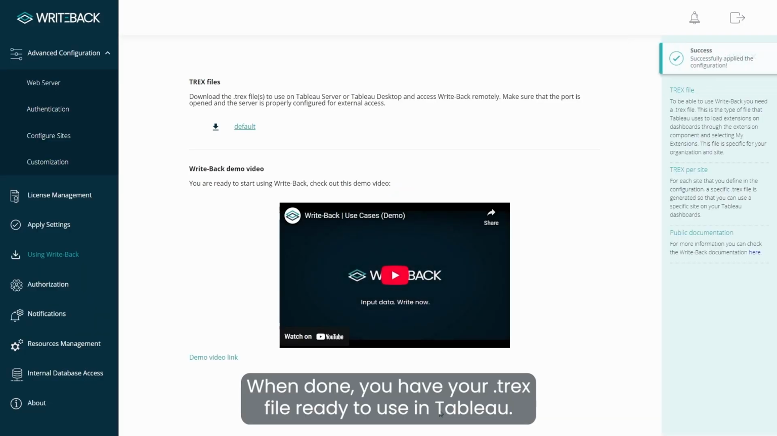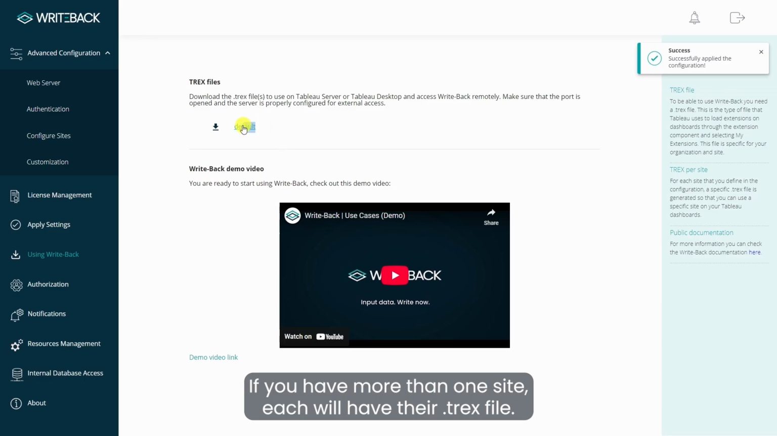When done, you have your .trex file ready to use in Tableau. If you have more than one site, each will have their .trex file.